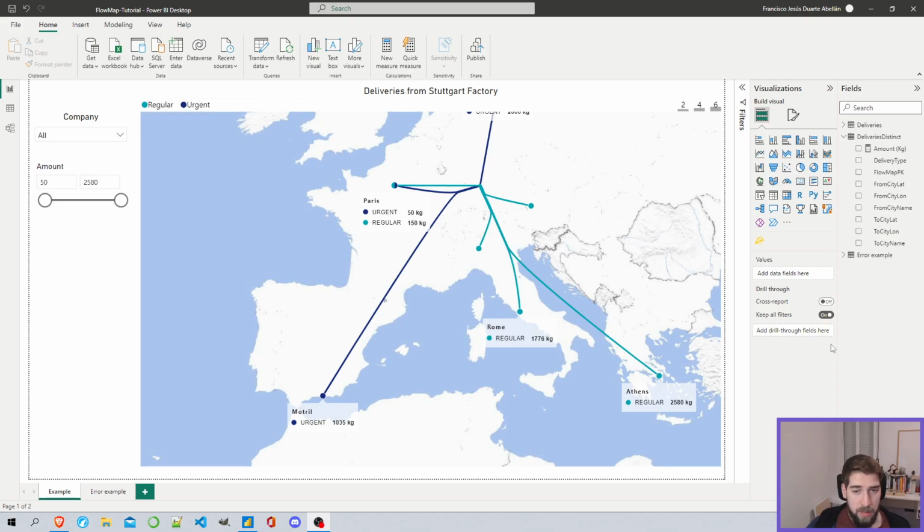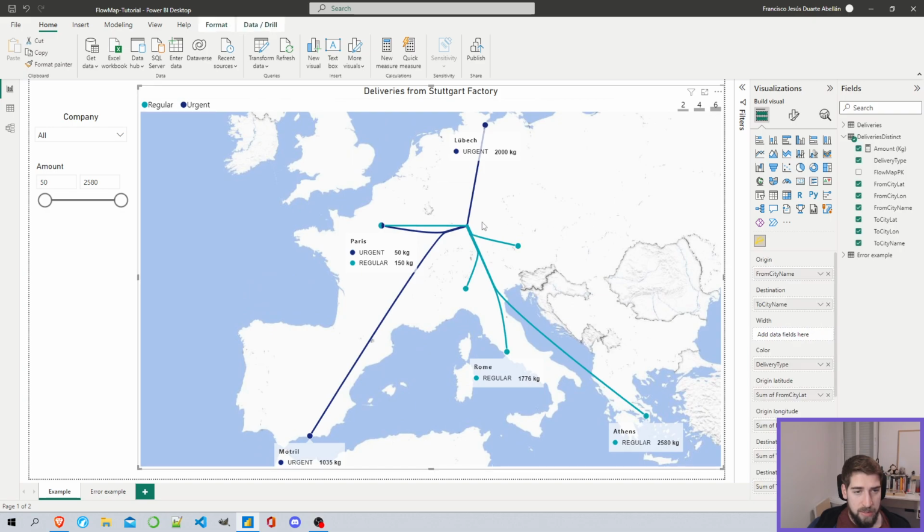Hello, in this video I'm going to show you how to build a flow map like this in Power BI. So, this map shows the deliveries made by a German company located here in Stuttgart to several locations in Europe. There are two types of delivery, the urgent one and the regular one. And we are showing also the amount that is delivered to each location.